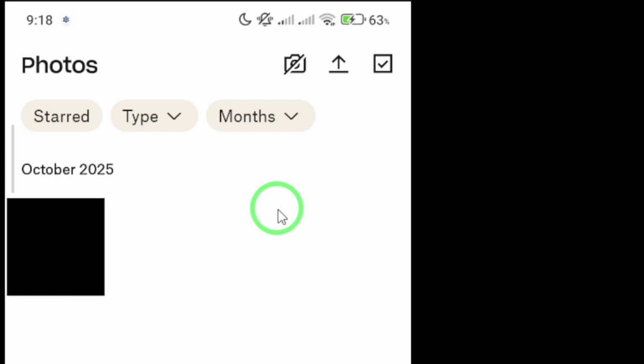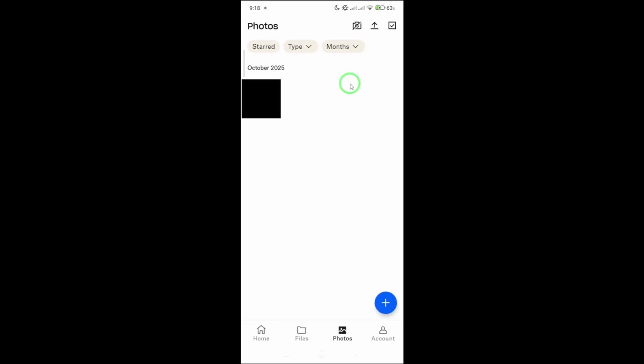Dropbox will automatically generate a link that lets anyone view or download the images, even if they don't have a Dropbox account. When the link is ready, you can copy it and paste it anywhere, maybe in a text message, an email, or a chat app. You can also choose to send it directly through the sharing menu on your phone.